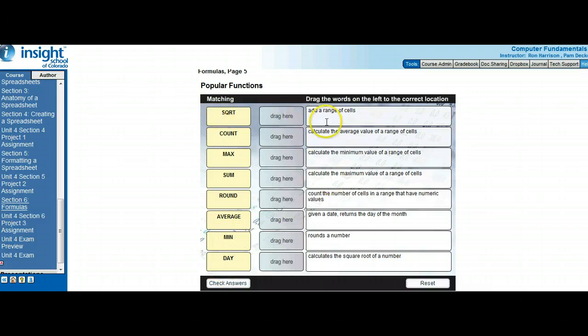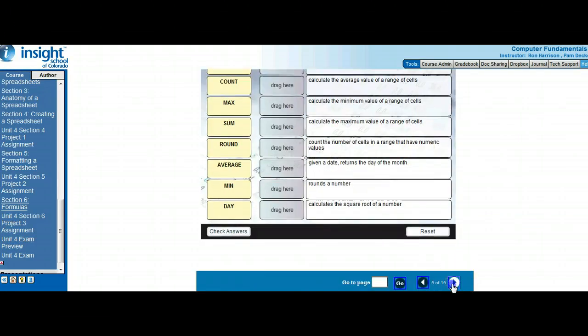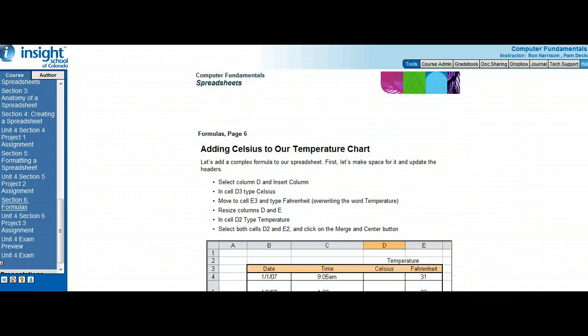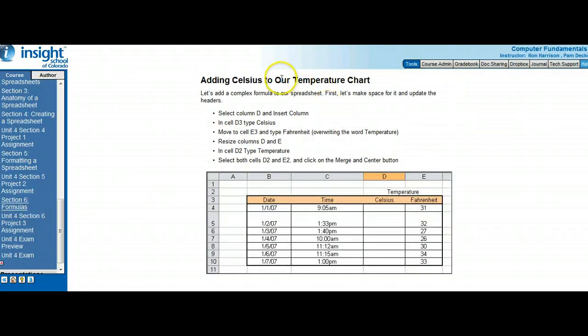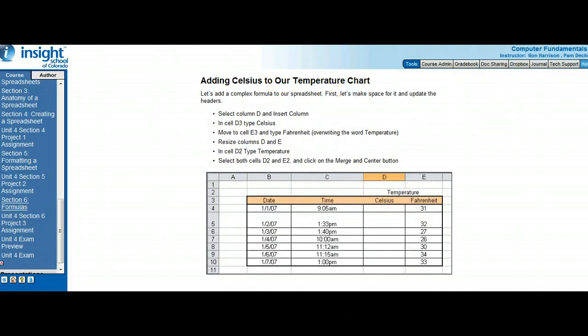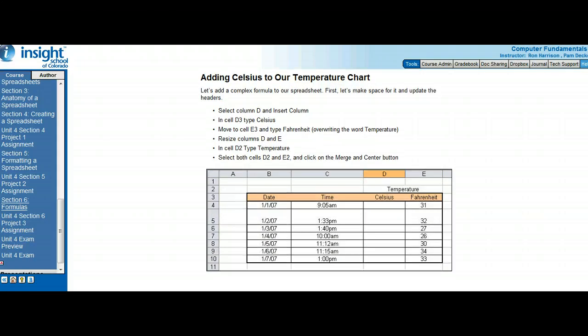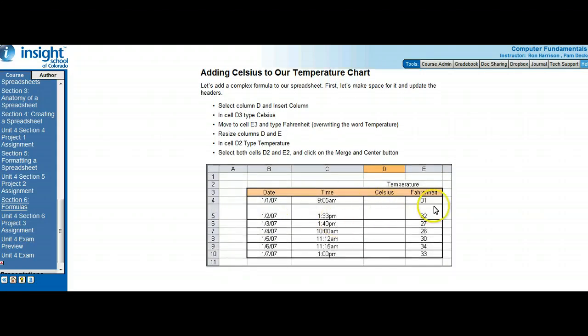See which of these you can get right with the definitions over here. Try that drag and drop. Okay, now this, for some reason, they throw in here some temperature chart, but you're not working on one of those. But you can see that this is a temperature chart, and you have your Fahrenheit temperature, but then you want to convert that to Celsius degrees.